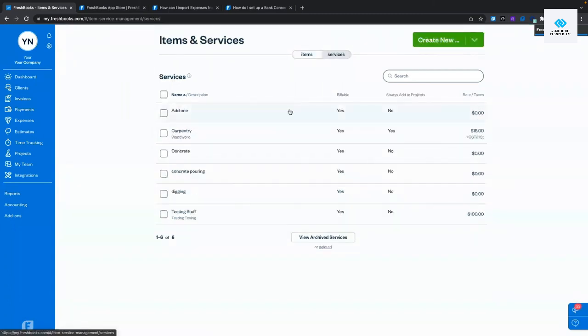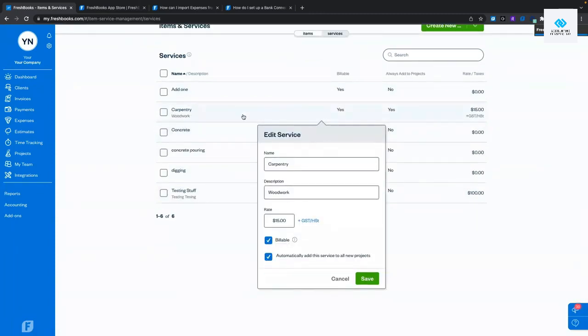So within services, we can look at carpentry here, which I've fully filled out. So we have the name of carpentry, the description, the rate, the taxes, that it is billable. Please note, because it is marked billable in the items and services window, it is enabled to be billable elsewhere. You can, at the specific entry, make it unbillable if you like. If you do not make this billable, you will not have the option elsewhere to make it billable. So I recommend leaving this as such, unless you have a service, something like internal maintenance that you're never going to charge a client for.